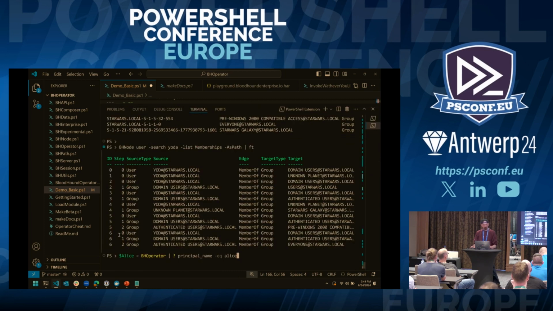So for example, let's look at 6. User Yoda is a member of group Domain Users. Domain Users is a member of Authenticated Users, and Authenticated Users is a member of Everyone. Can I do that? Yes. So that's how you see the nested membership in the terminal, which is not easy. That's how I broke it down. Every object is one hop, and they're grouped by ID to say which ones belong to the same path. So once you get used to that, you can do quite a lot from the command line.